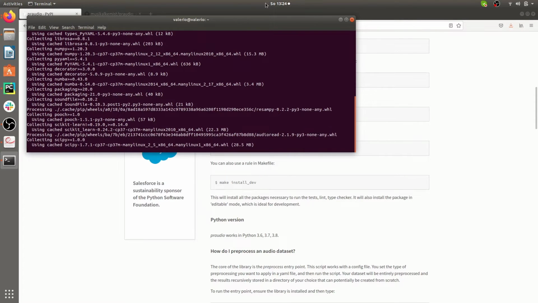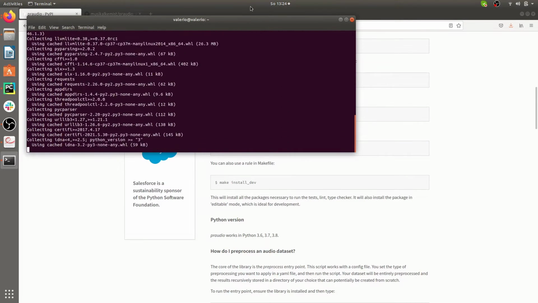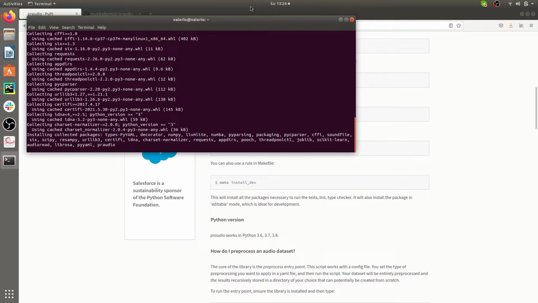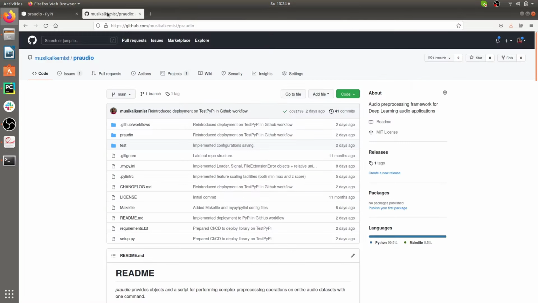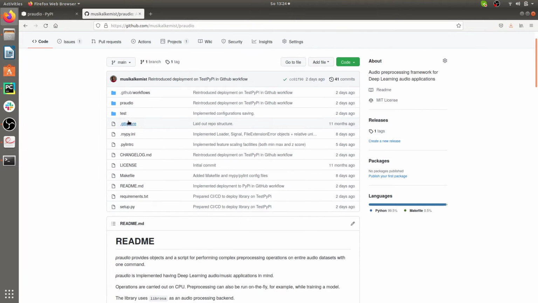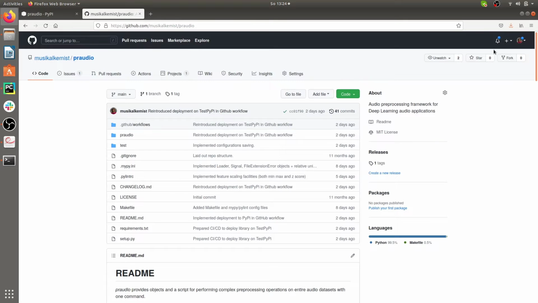quite easily. Now, if you're not just satisfied with using Praudio, but you want to develop it, help contribute to its development, or learn more about it, I highly suggest you go check out its repo on GitHub. It has its repo at musicarchimist/Praudio, and here you can clone the repo and use it. And while you're here, do remember to star this Praudio repo.